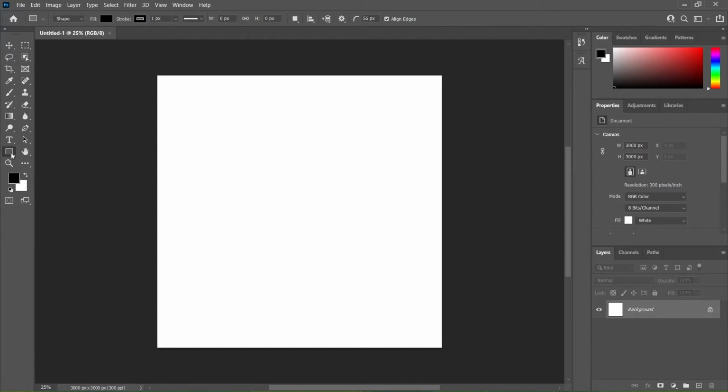Select the rectangle tool from the toolbar on the left. You can use any shape tool, including the custom shape tool, but for this tutorial, we'll use the rectangle tool. Draw your desired shape on the canvas.